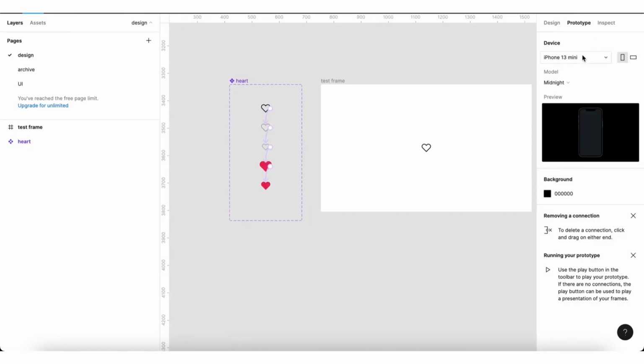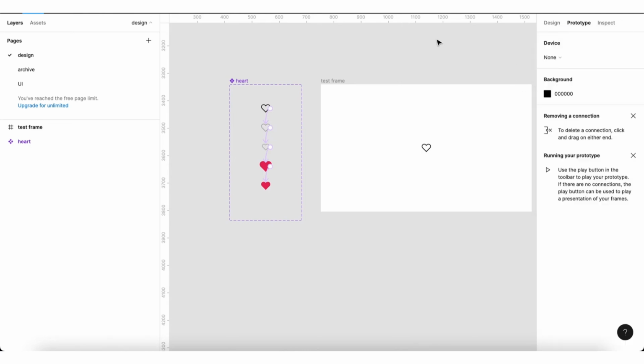My prototype has launched with an iPhone device. I'm going to fix that by going to Prototype, and then under Device, I'm going to select None, and this should do the trick. Right? Yeah, it's fixed. I'm going to fill the screen with this.